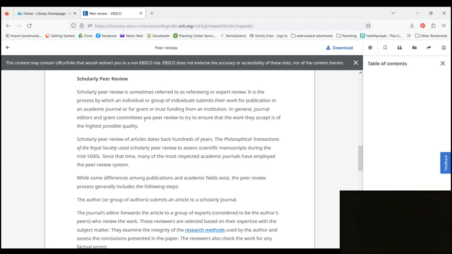This method is used to try to ensure that the work they accept is of the highest possible quality. The peer review process lends credibility to the author's work. Health professionals use journal articles to inform their practice, so credibility of the study is incredibly important. This is why your instructor wants these types of journal articles. Let's go back.